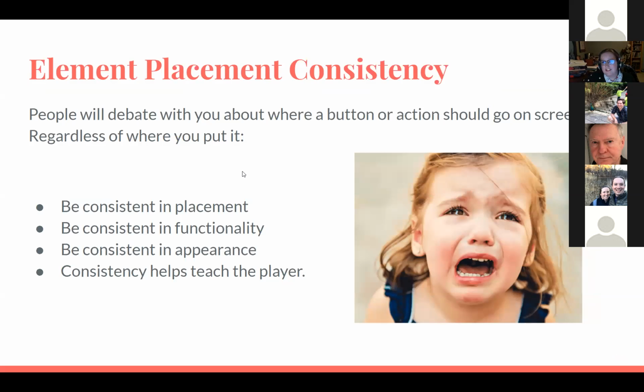Element placement consistency. For all those people with children, I apologize. We've been all at home. And as we all know, if you have consistent rules with your children, they're better behaved and they know where things are. This is the same with UI and UX rules. If you keep your rules consistent, your player will know where everything is because they consistently will tap on them. So for example, if you put a close button in your right-hand corner, the player will learn that that's where they go to close.